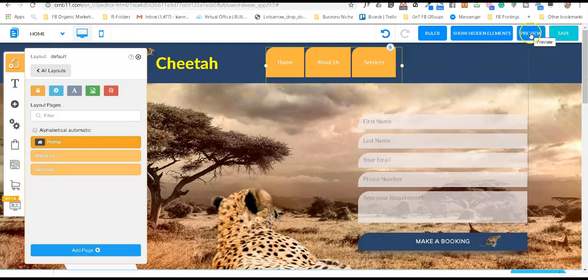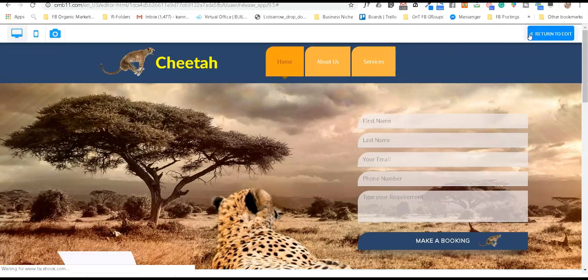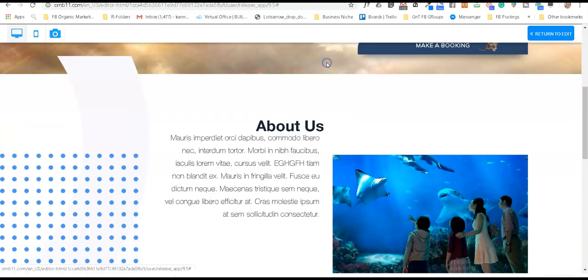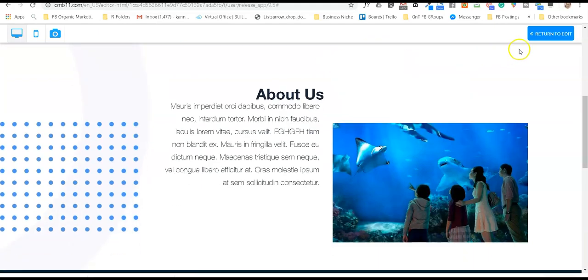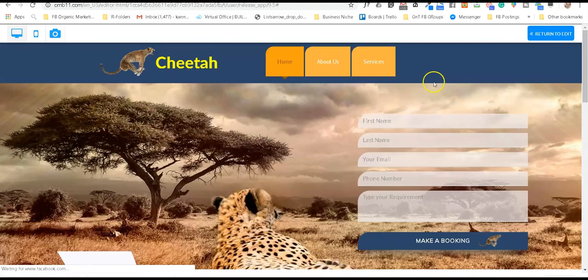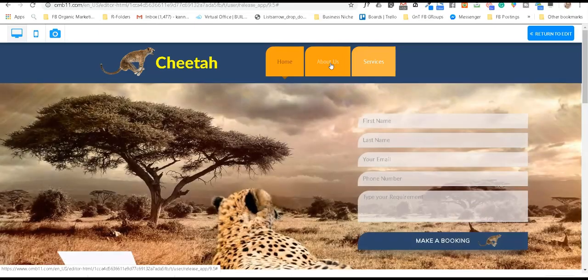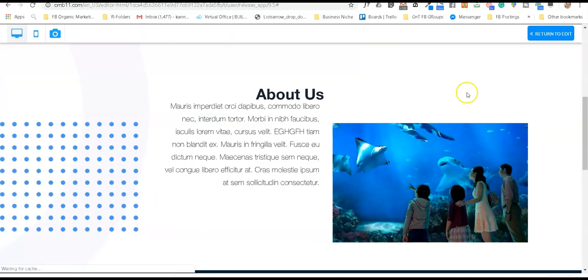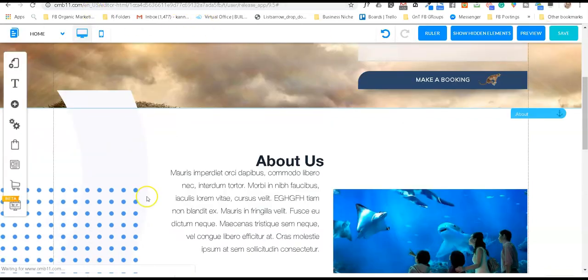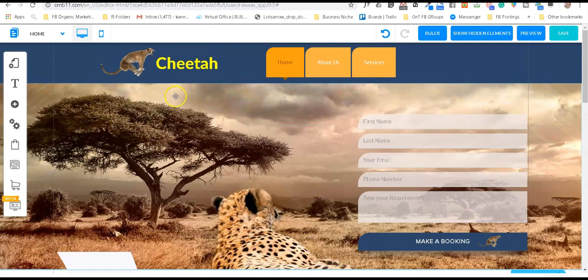Now let's go to preview. Got it? Click on service, it goes to another page, service. So click on about us, it takes it to the exact area. So this is how you have to work around to create a website with Builderall.